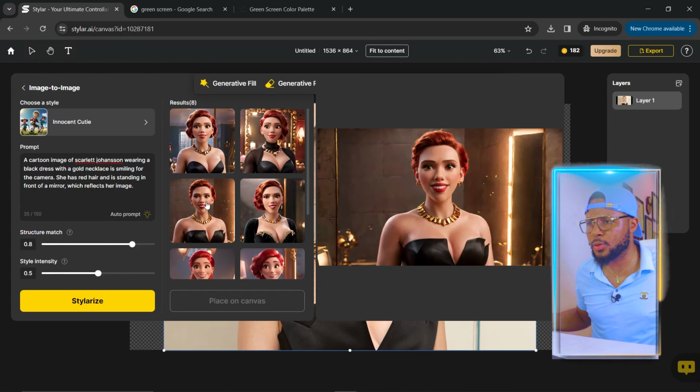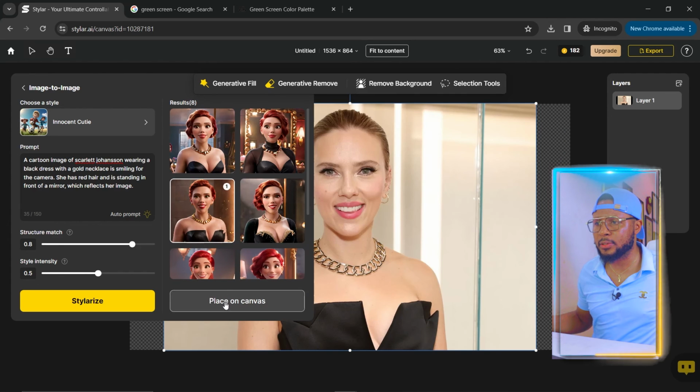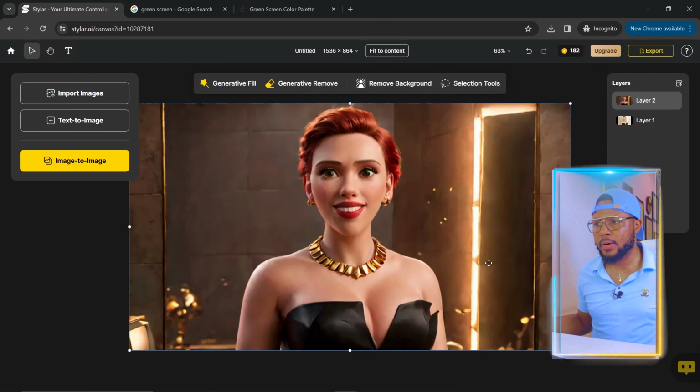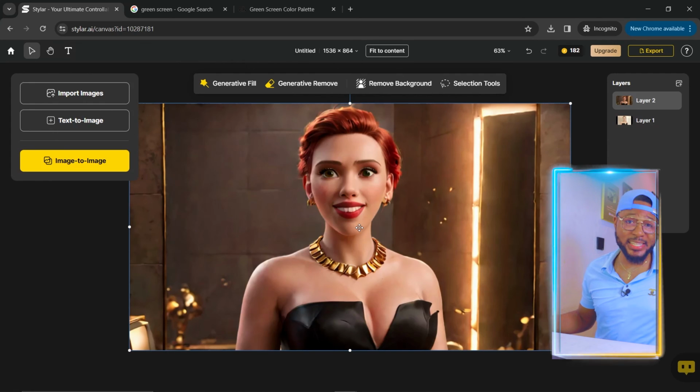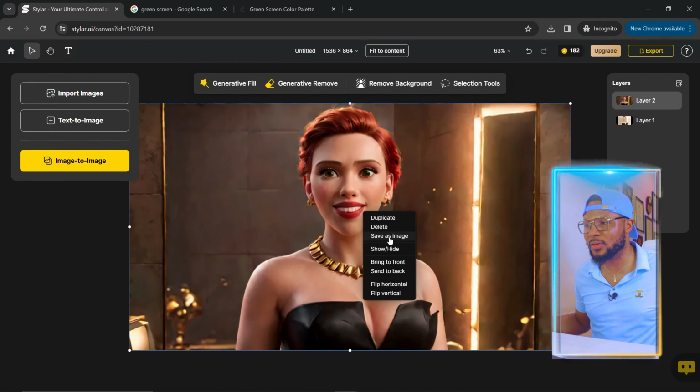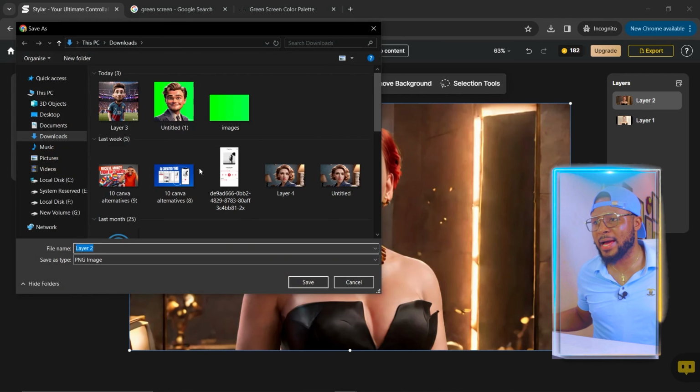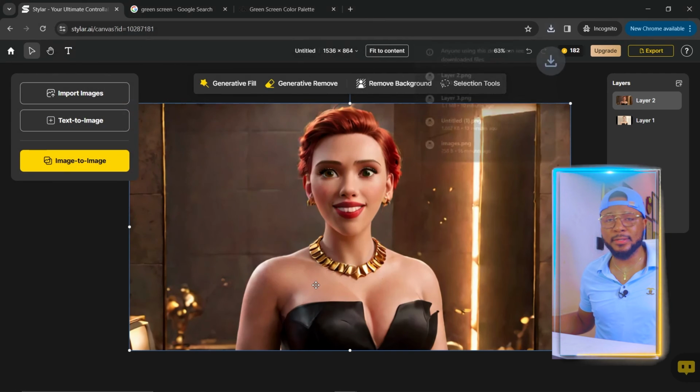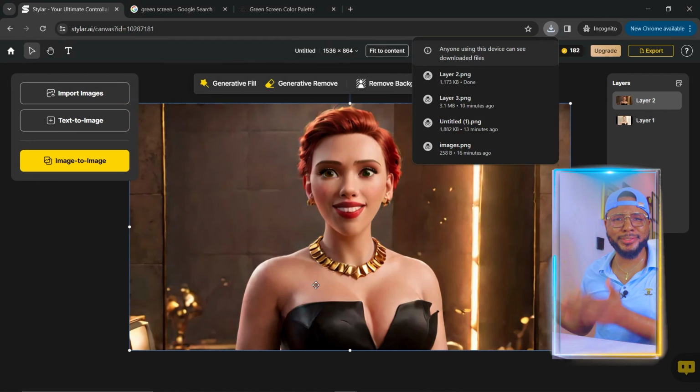So, yes, I'm just going to go with this one and click on place on canvas, and voila, we have our image. And the next thing I'm going to do is right click and click on save as image, and I'm going to save this to my device, and I am done.